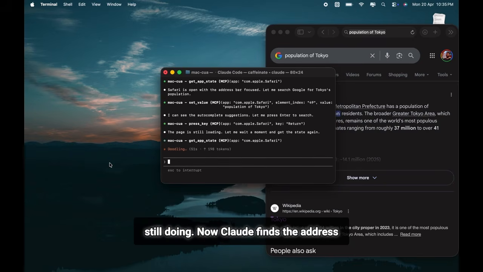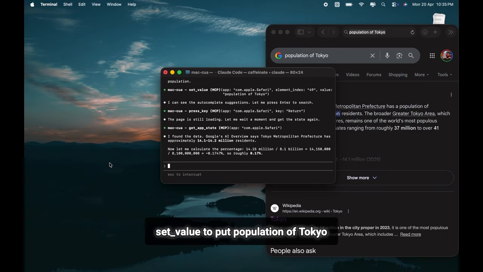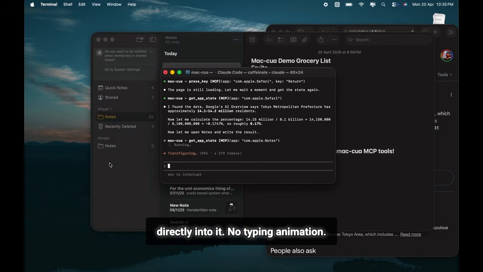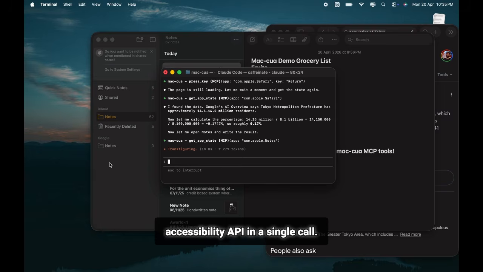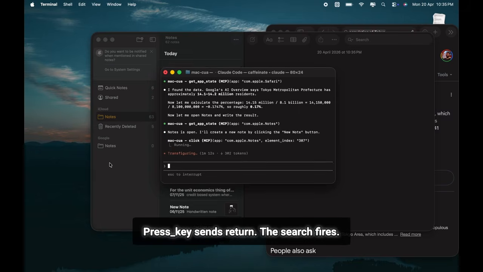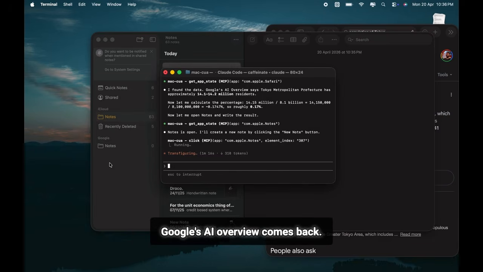Now Claude finds the address bar in the accessibility tree and uses set_value to put "population of Tokyo" directly into it. No typing animation, no keystroke simulation. The value is set through the accessibility API in a single call. press_key sends return. The search fires. Google's AI overview comes back.